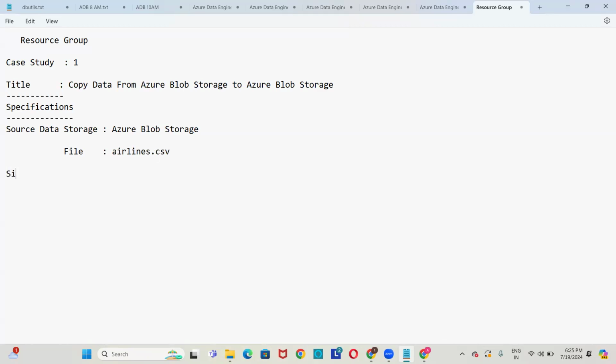Okay. Then I'm using the sink data storage. Sink means target, guys. Here, sink refers to the target. Sink data storage is also the Azure Blob Storage. That means from one storage to another storage, I'm transferring the data. Azure Blob Storage to another Blob Storage.